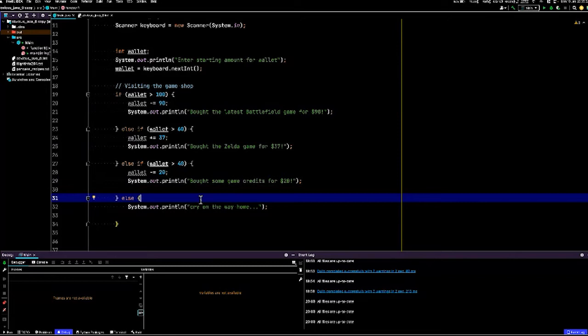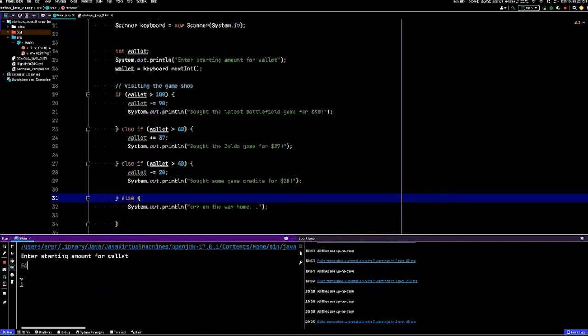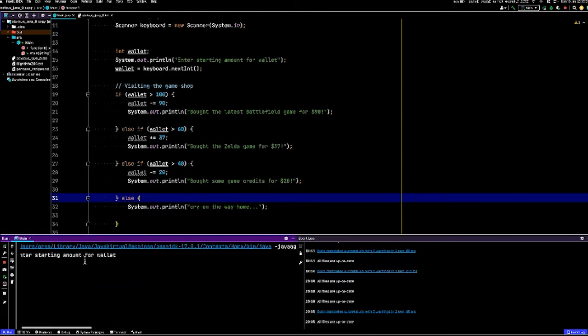So let's try and see how it works. So let's verify that our if else if statement is working. We will start with $50 over here, 50, like so. And then you'll notice that I will just buy some credits because I don't have enough for the Battlefield game or the Zelda game. Press play. Oops, I shouldn't be doing that. I should be typing enter. Bought some game credits for $20 because this fails, this fails, this fails.